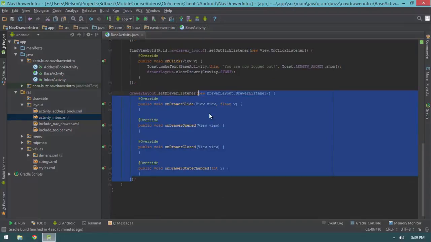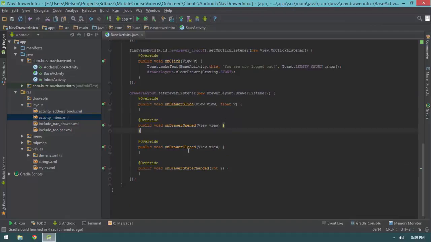So a DrawerListener is simply an interface that receives these method calls whenever something happens: whenever the drawer is opened, whenever the drawer is closed, and when the drawer is being slid. There's also this onDrawerStateChanged, which I'm going to take advantage of. The state change will allow me to know when the drawer has finally settled and is now idle.